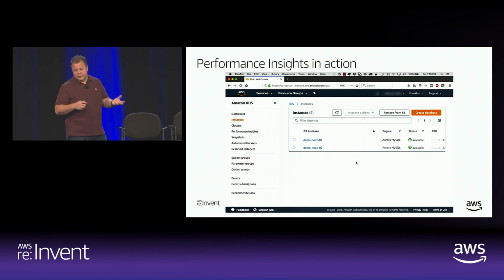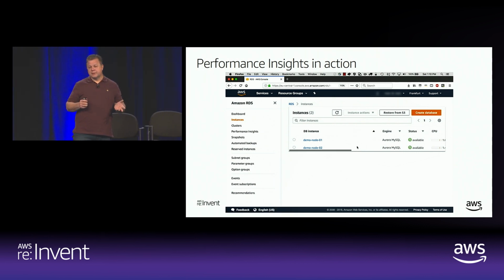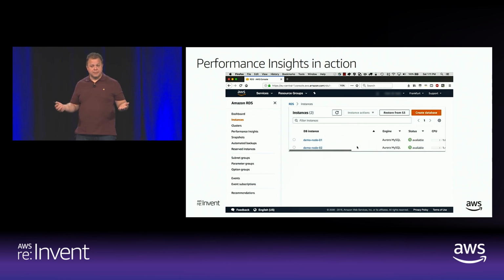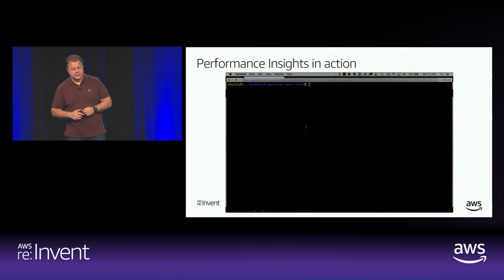You might think that one is a reader and one's a writer, but the only way for us to really know is to look over here to the right, where we're going to look at the replication role. And now we know that the top one is the writer and the second one happens to be the reader. But that could change at any time, again, in the event of a failover, etc.